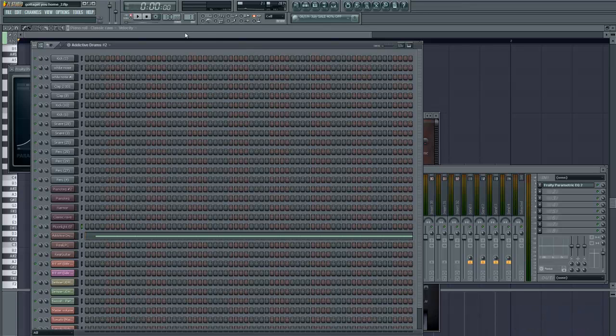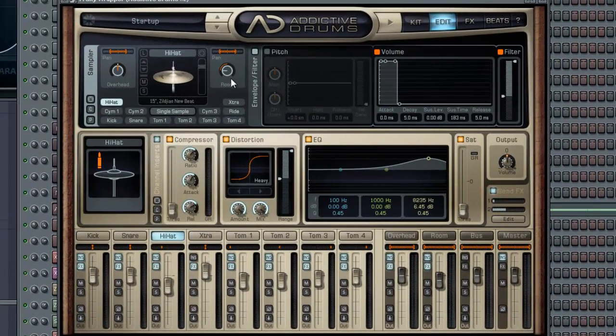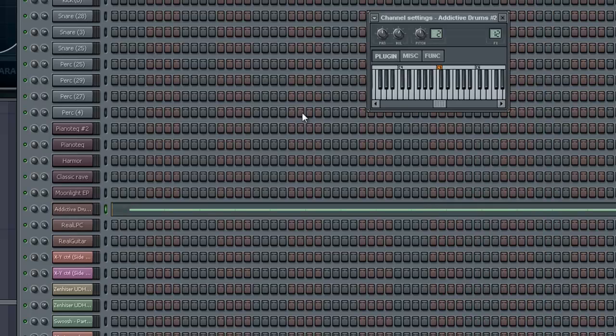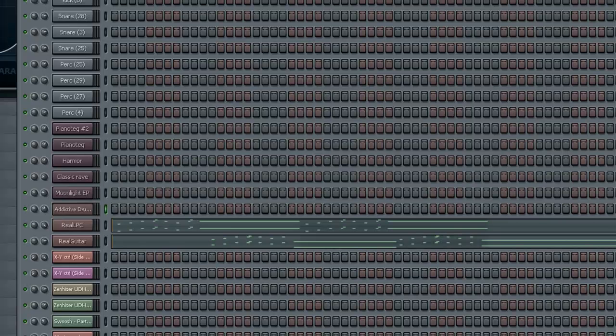On number 11, you got more drums. We got Addictive Drums here. I'm just using the Zildjian New Beat hi-hat here, and I'm just doing and counts. As you can see, nothing special. That's all I'm doing, and counts. Let's move on again. Number 12.